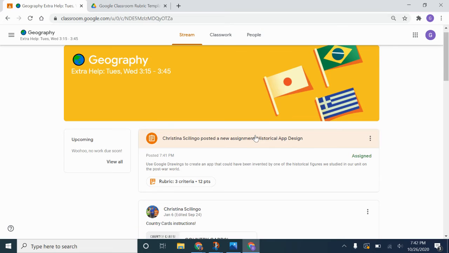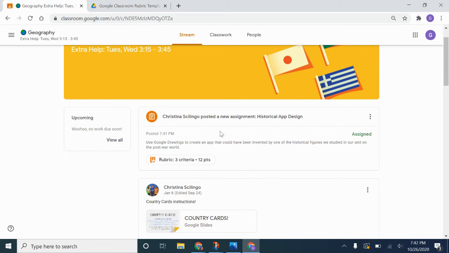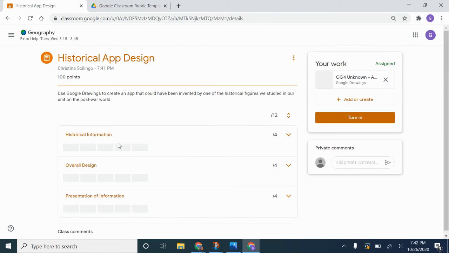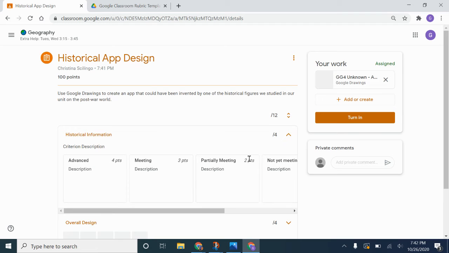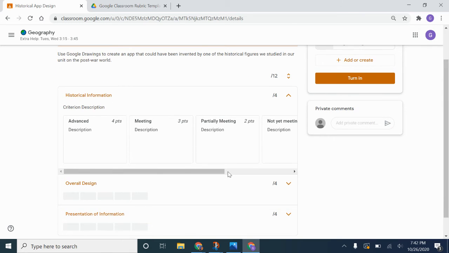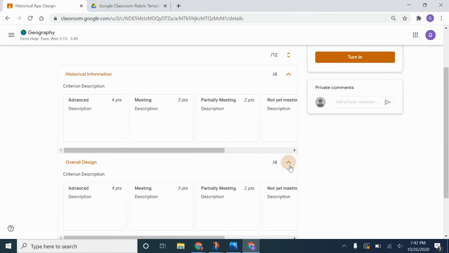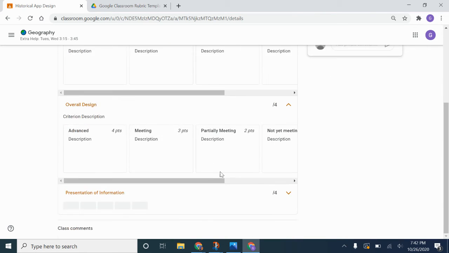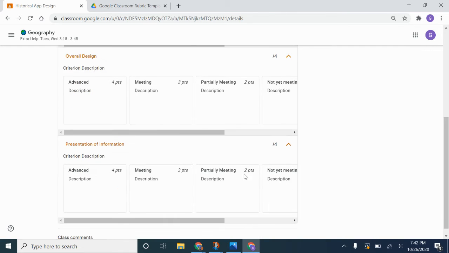So here I am as a student in the class. I can see that I have this assignment and I can see my rubric right here. If I click on it, I can actually see all the different components of the rubric, which is really nice because students have a tendency to sometimes lose hard copies of rubrics. So the student can go through and see exactly what they need to do, exactly what's required of them.